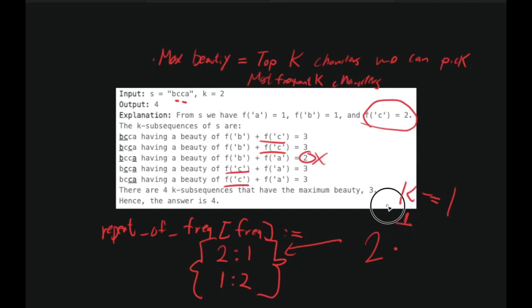k is now 1. So the next step is to pick frequency 1, because we don't have any more characters with frequency 2. But if we had a repeat, let's say 2 or 3, then we would do 2 to the power of 3, or 2 to the power of the repeat count, because for each choice we have 2 indexes that we can pick and we have repeat choices.